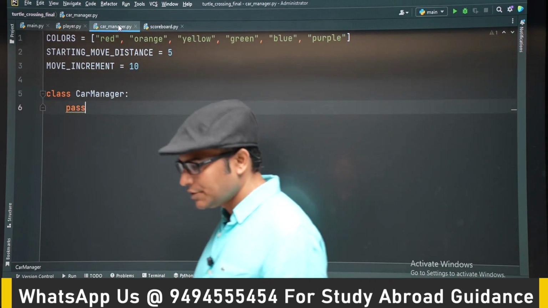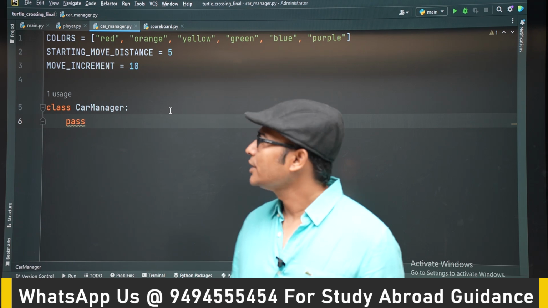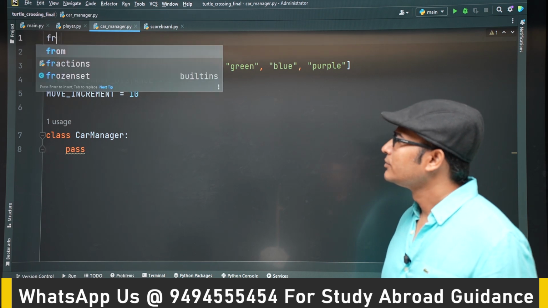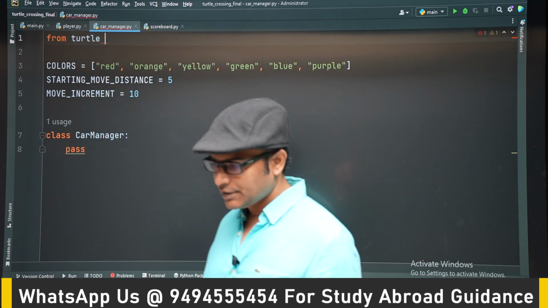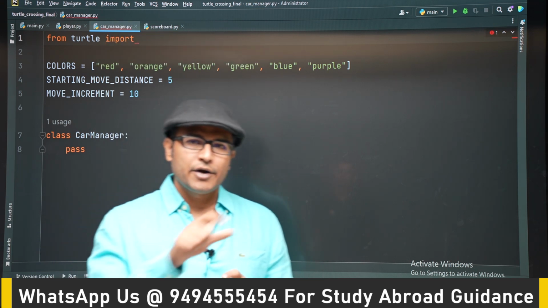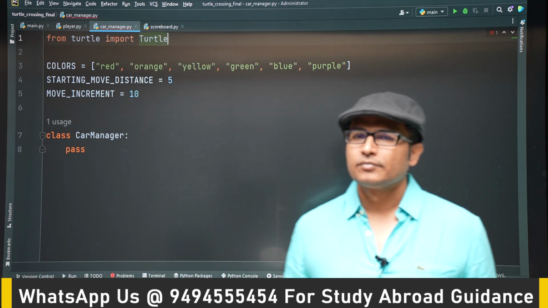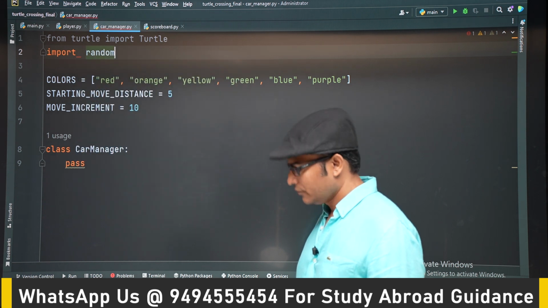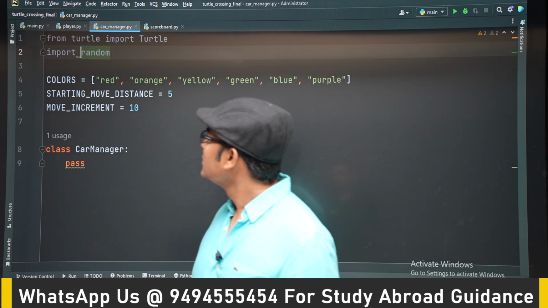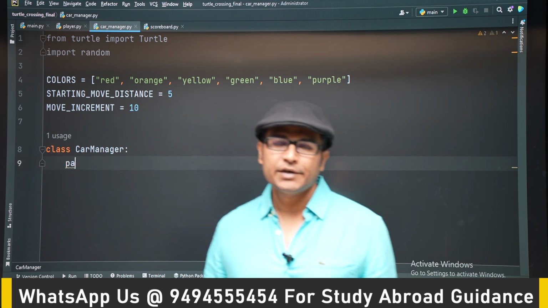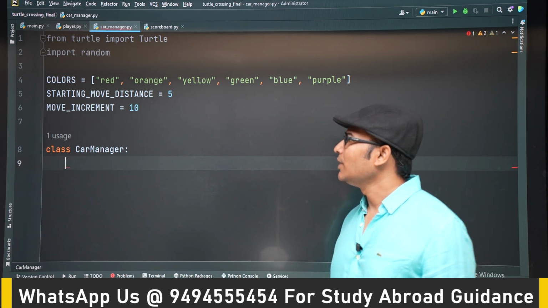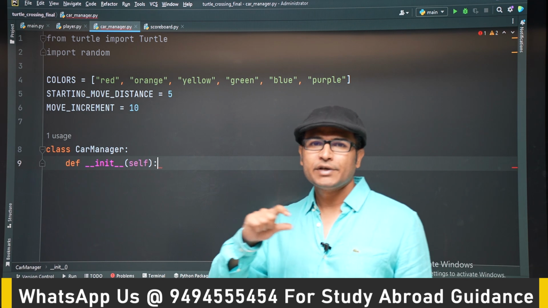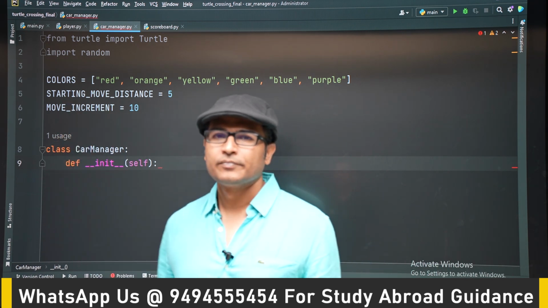Let's now go to the car manager and let's see how to create cars. Inside the car manager, let's import turtle, because every car is a turtle. See, the actual turtle crossing the road is a turtle, and all the cars are also turtles. So from turtle, we are importing Turtle, and we need random for doing multiple things here. I'll show you. One is we want to randomly choose a color, and second thing is I want to randomly position the cars along the y-axis.